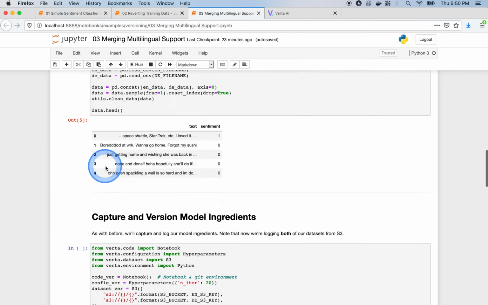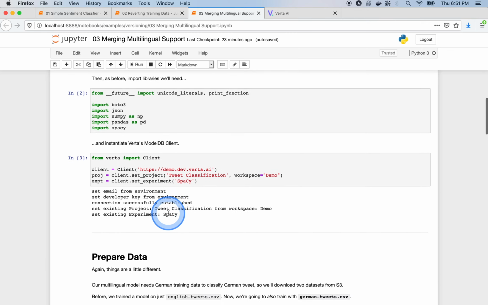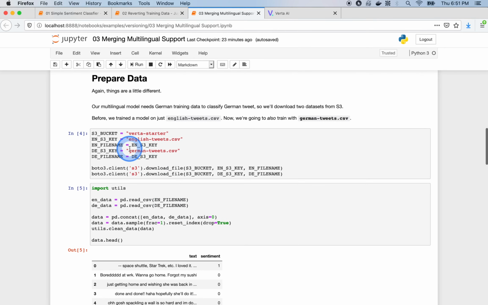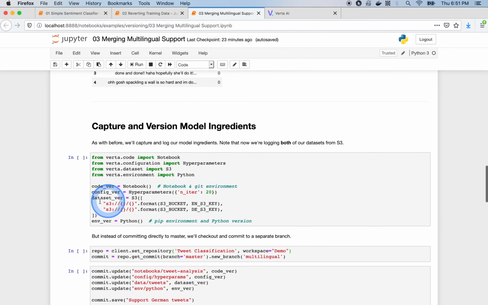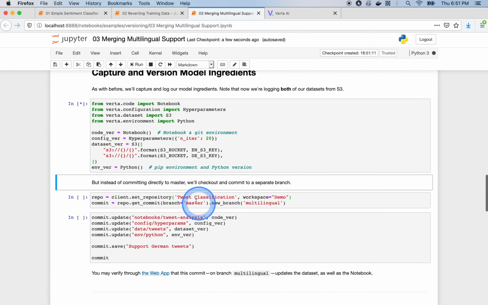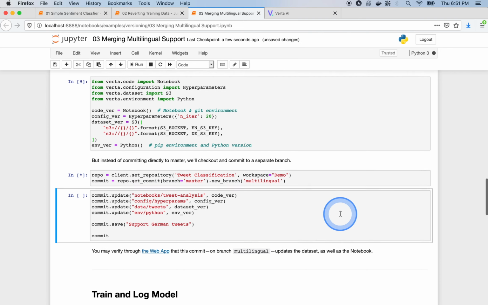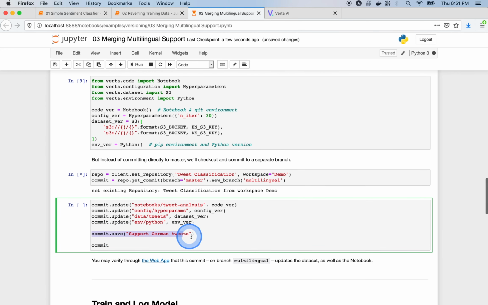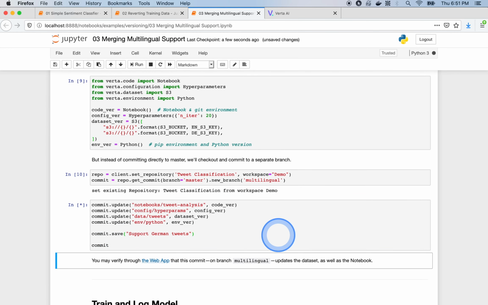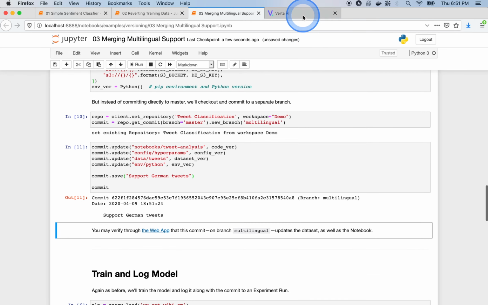Now that we've seen how reverts work, let's take a quick look at how to perform merges. This time, we'll improve our model in a different way by training a multilingual model with the addition of German language tweets. We'll snapshot both our English language CSV and our German language CSV as our dataset version. And as a good practice, this time we'll create a new branch called multilingual off of master. We'll save our commit to ModelDB with a descriptive commit message and take another quick look at the web app.